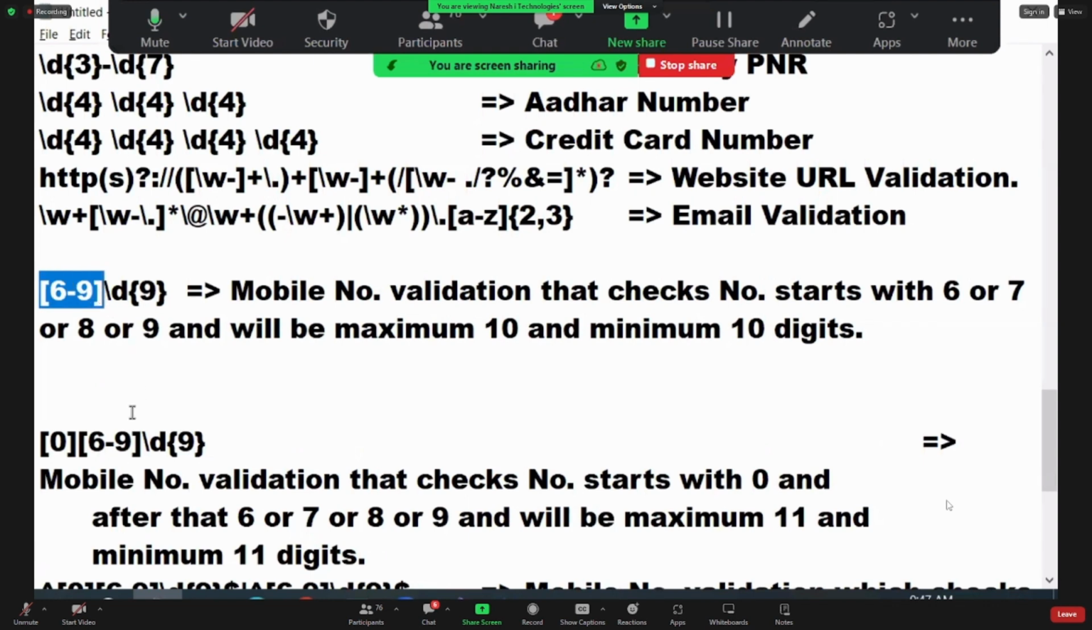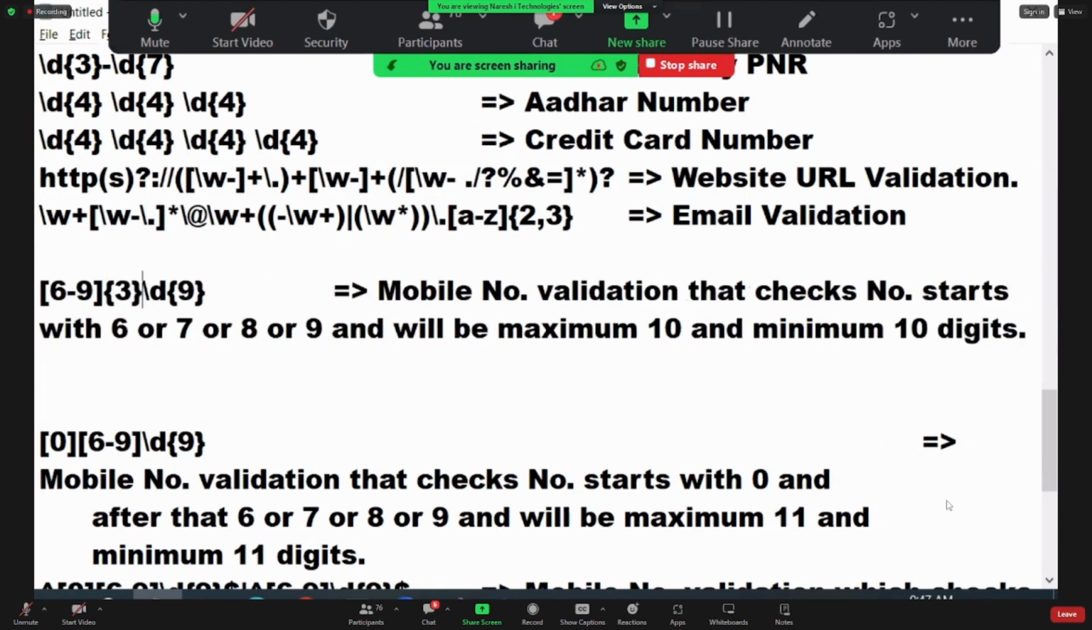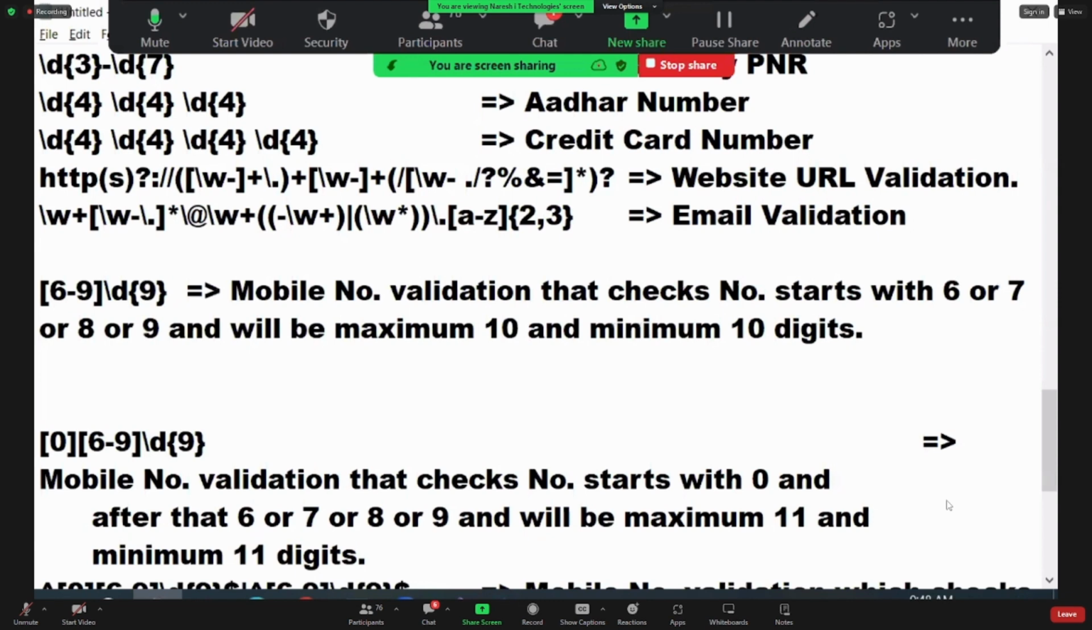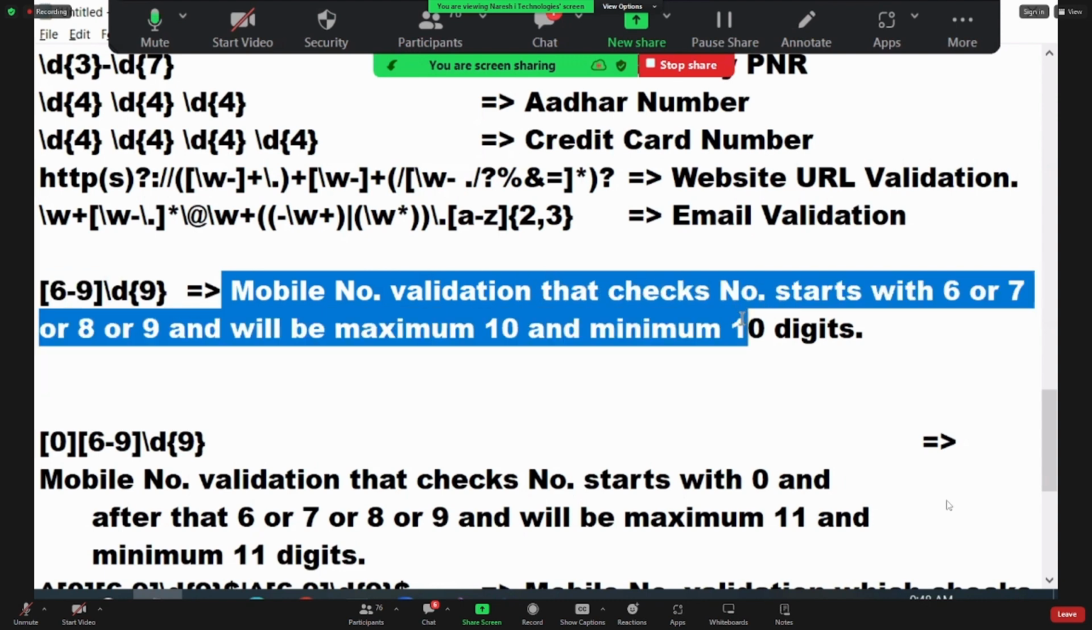Start with 6 or 7 or 8 or 9. Yes or not? You did not specify the size there. If you don't specify the size, it is one character only. Suppose I say 3, what is the meaning? 3 numbers, not characters. If I don't say anything, 1 number followed by 9, total 10. But starting should be 6 or 7 or 8 or 9. See, mobile number validation checks that the number starts with 6 or 7 or 8 or 9, with a maximum of 10, minimum 10. It will not allow less than 10, and will not allow more than 10 either.